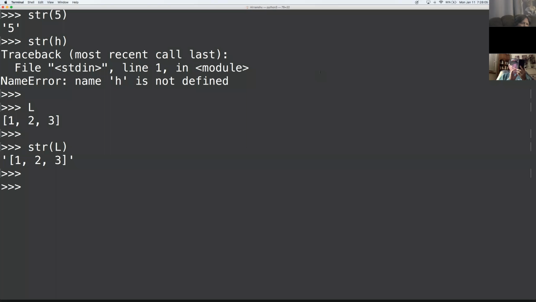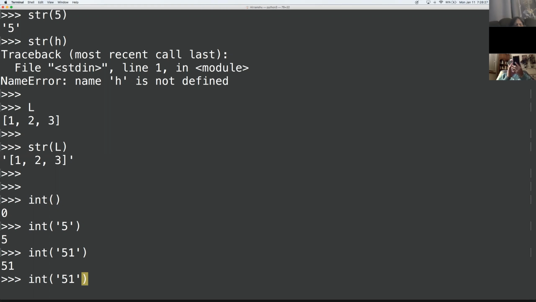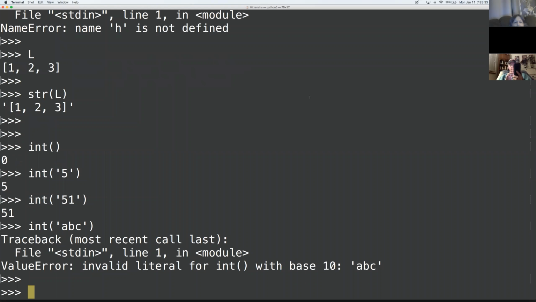Similarly, there is another built-in, which is called int. Int can convert any string to integer if it's possible. Suppose you have a string 5, then it will be able to convert it back to 5. But if you have something that doesn't make sense, let's say 51, oh, that does make sense, let's say ABC, then it becomes a problem. So all of these things are best effort. Whatever can be converted will be converted. Once again, at this point, I'm going to give you 30 seconds to try this out.